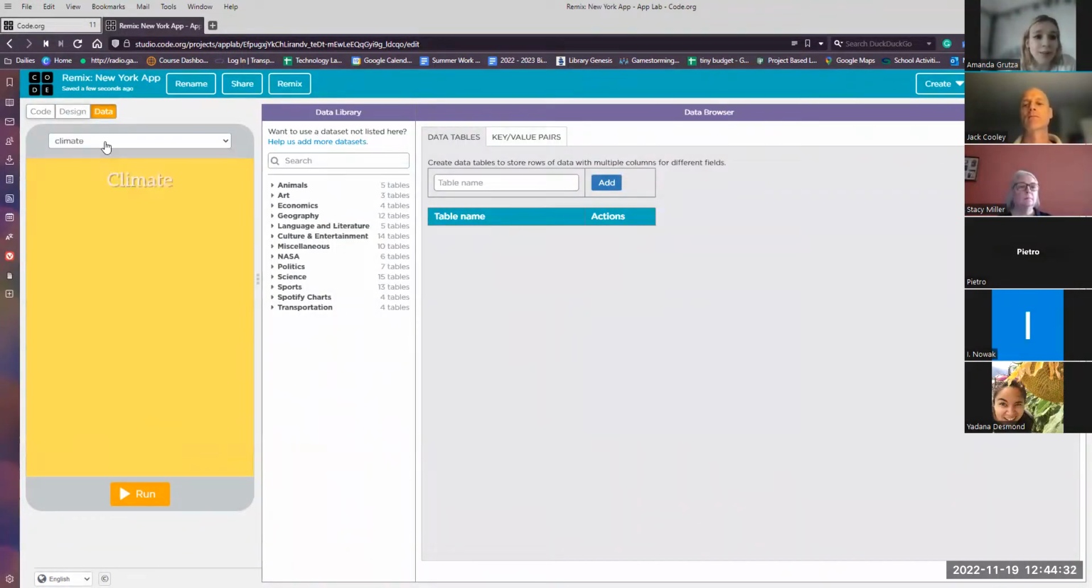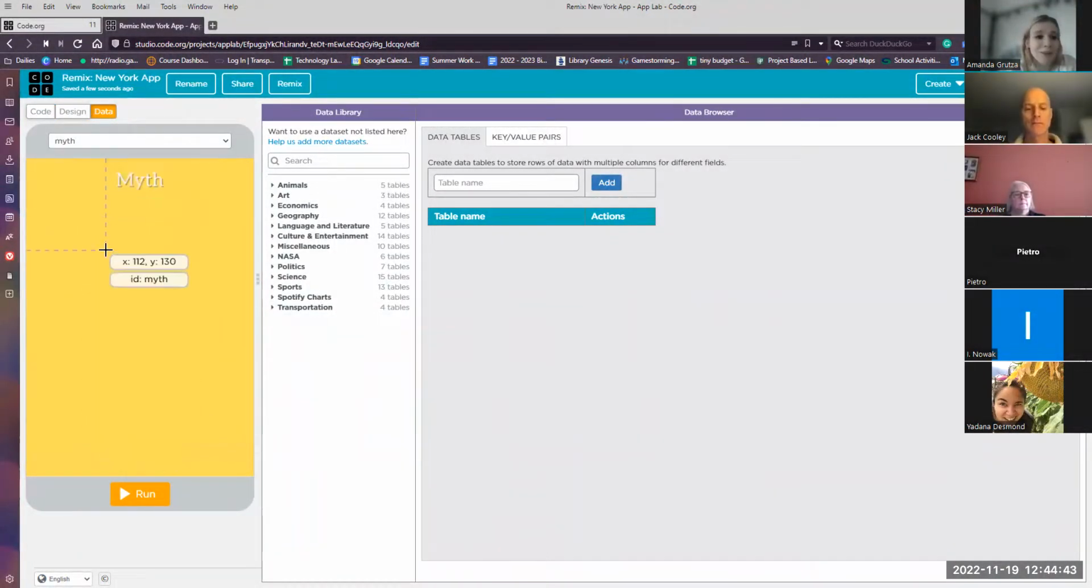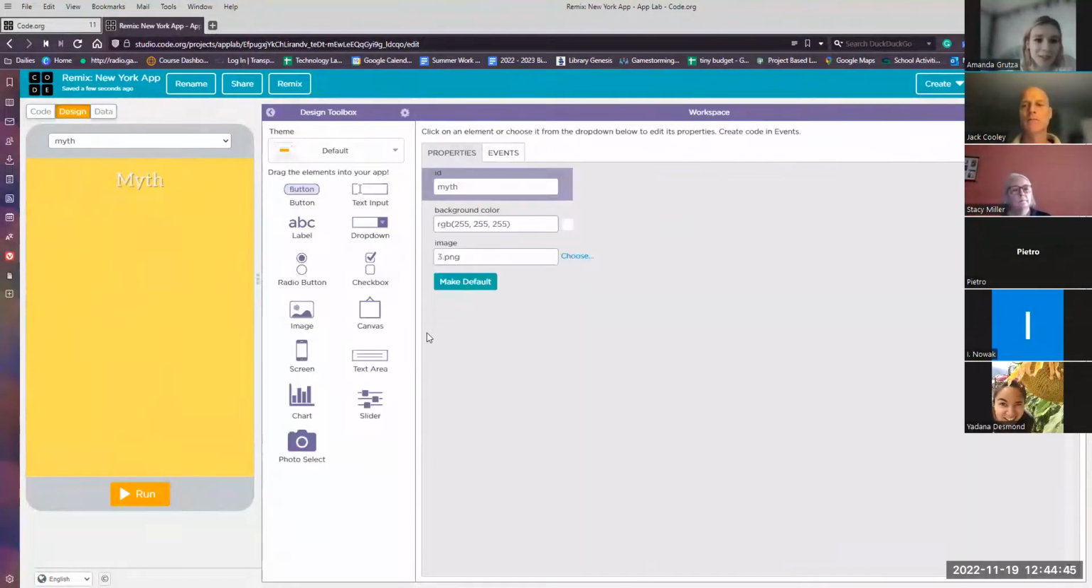So at this point, you can start generating anything you need into the app. So say you have a myth that you wrote about New York. This is where we can go into our design screen and start adding things.